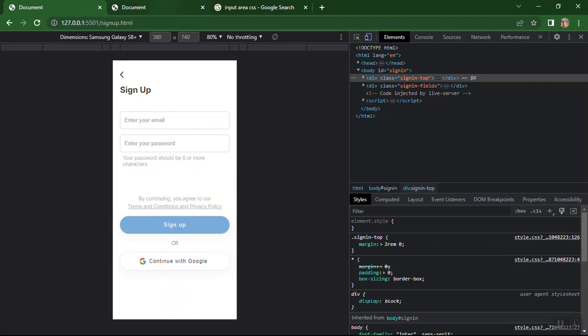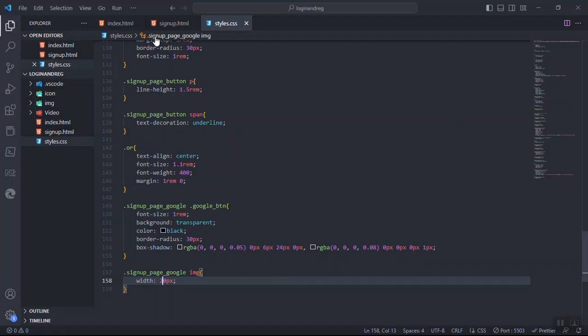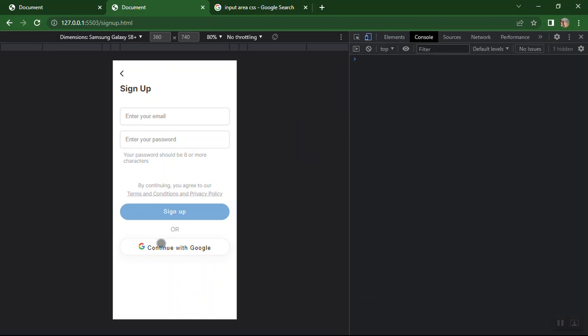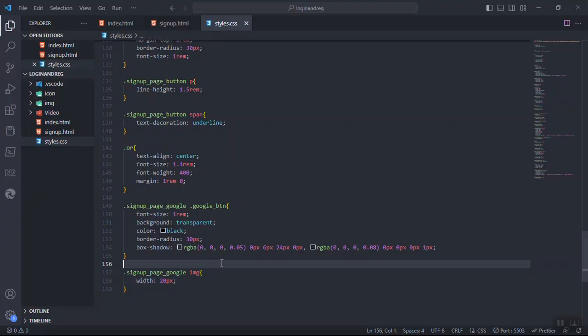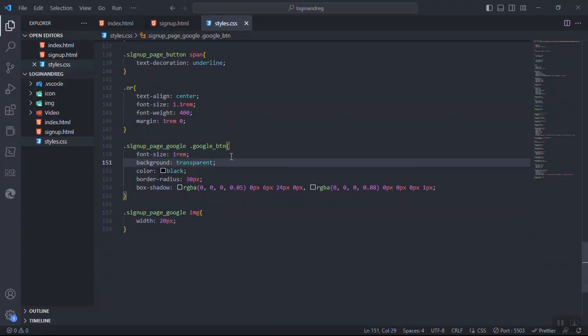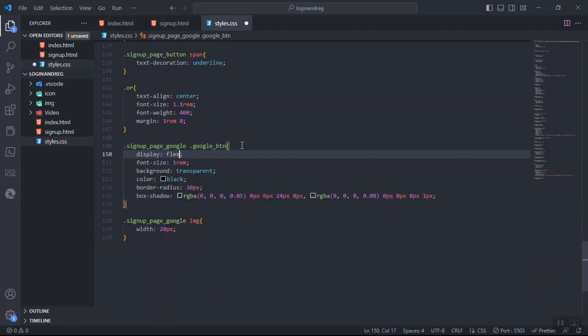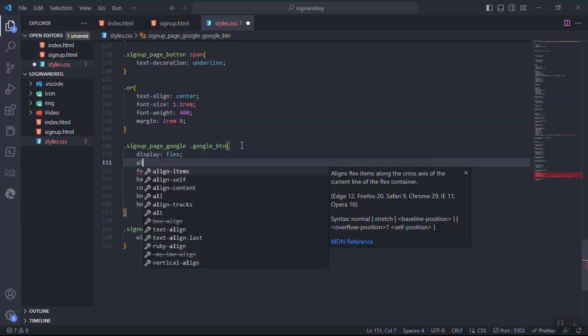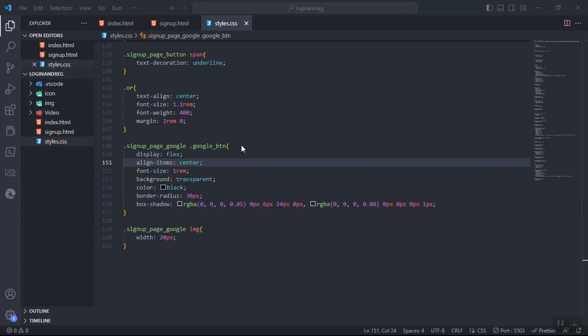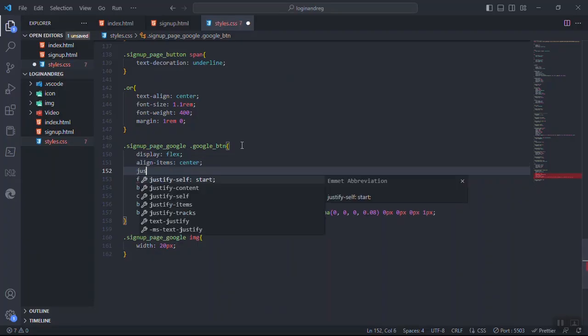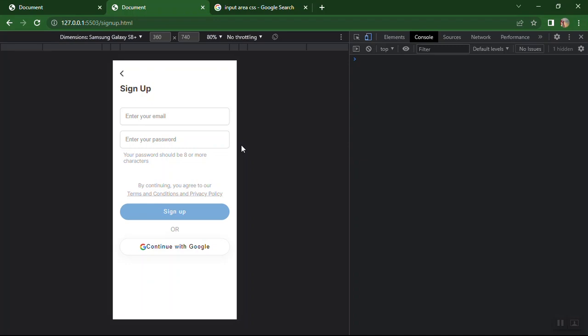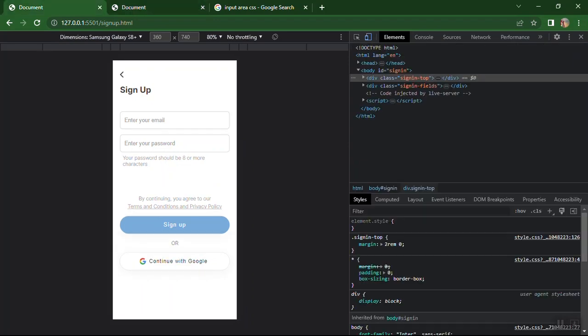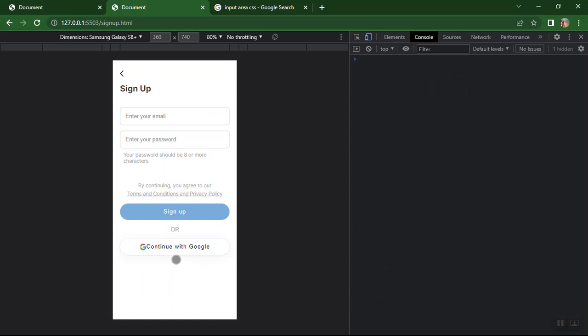But this is aligned, meanwhile this is not aligned. That means we have to flex this button and do align items center and justify content center, so they're going to be aligned. So where is the button? This is it. Just say display flex. Say align items center, that is vertical alignment. Then horizontal alignment, that is justify content center. Okay, so I think there's a fault with the image itself, but there's no problem.